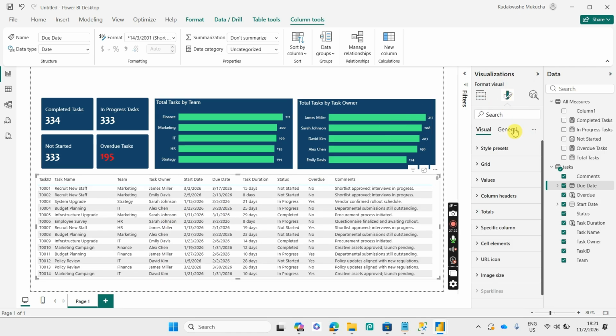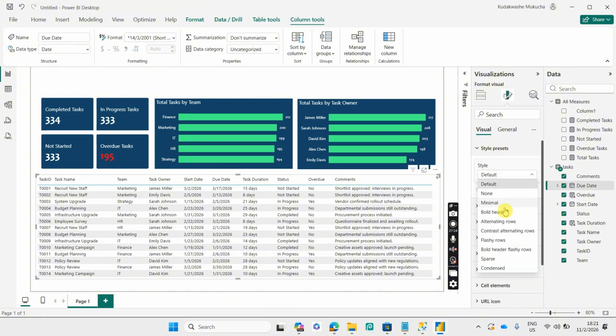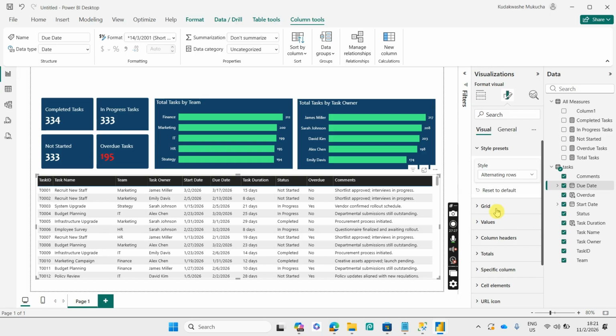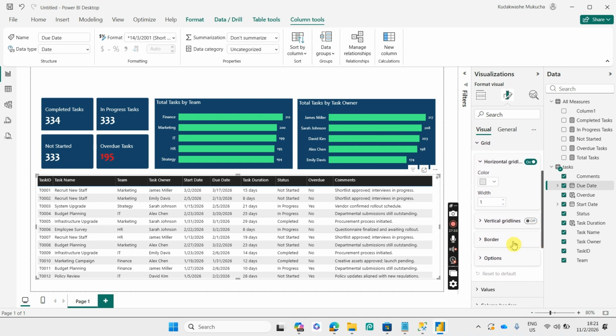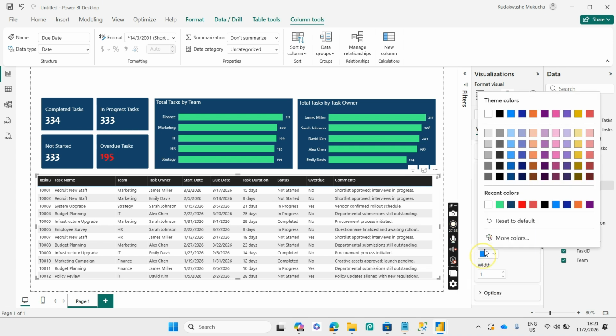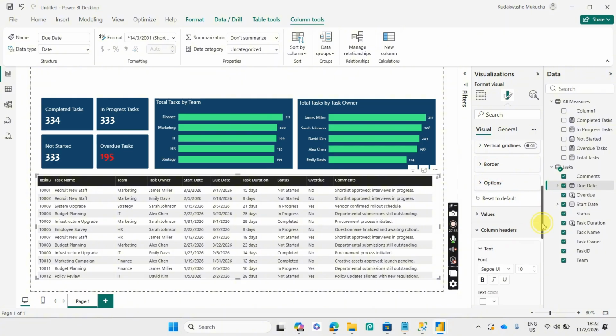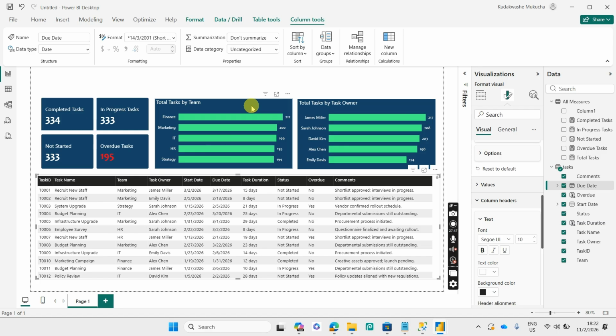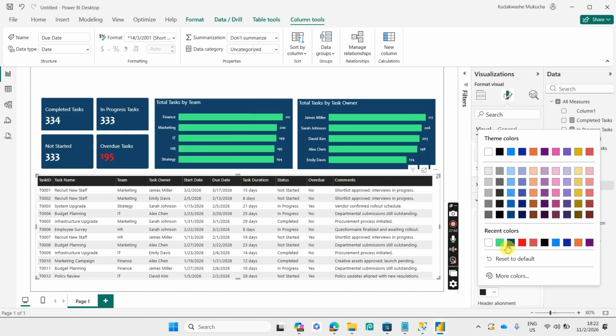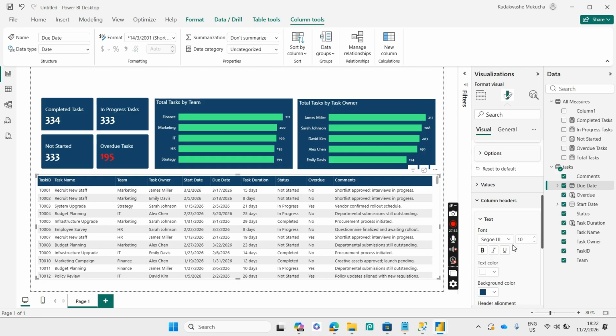Come to format visual, style presets. We use alternating rows. Come to grid, border, turn this to white. That blue line which was below this, close this. Come to column header. We want to change the color of this black to our background color, so we use our color there.